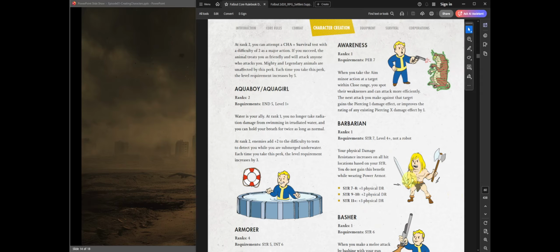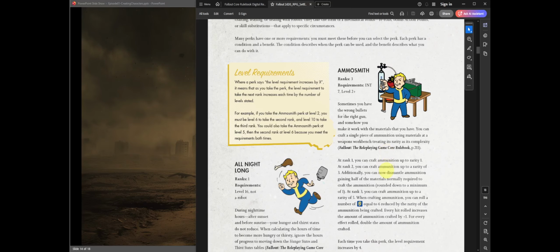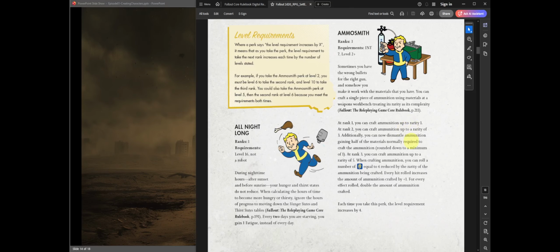Note that perks can have origin restrictions also. Looking at the Barbarian perk on page 60, you can see that it's restricted to characters that are not a robot. So if you chose a Mr. Handy robot for your origin, you would not be able to choose the Barbarian perk. Finally, it's worth reiterating that different books have different perks. The Settler's Supplement, where we previously found the different origins, also has different perks, beyond the Fallout Core rulebook, starting on page 18.